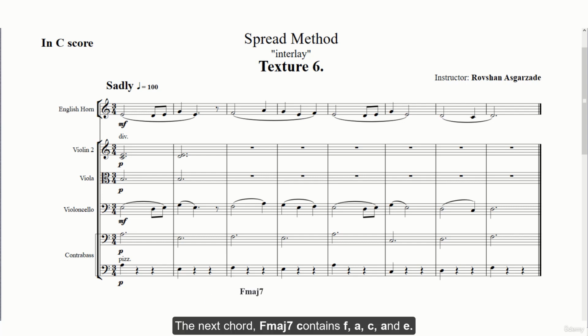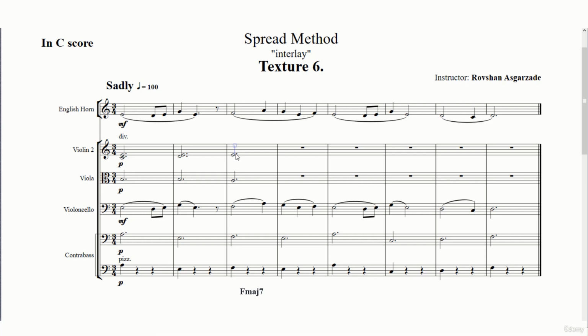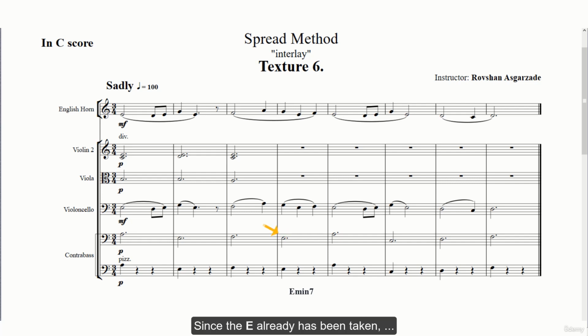The next chord, F major 7, contains F, A, C, and E. Let's keep the common tone E and the existing tone F. The other tones will be resolved to the closest ones. The next chord is E minor 7. Since the E already has been taken, it will be enough to write the G on the violas, while the B and D on the violins.